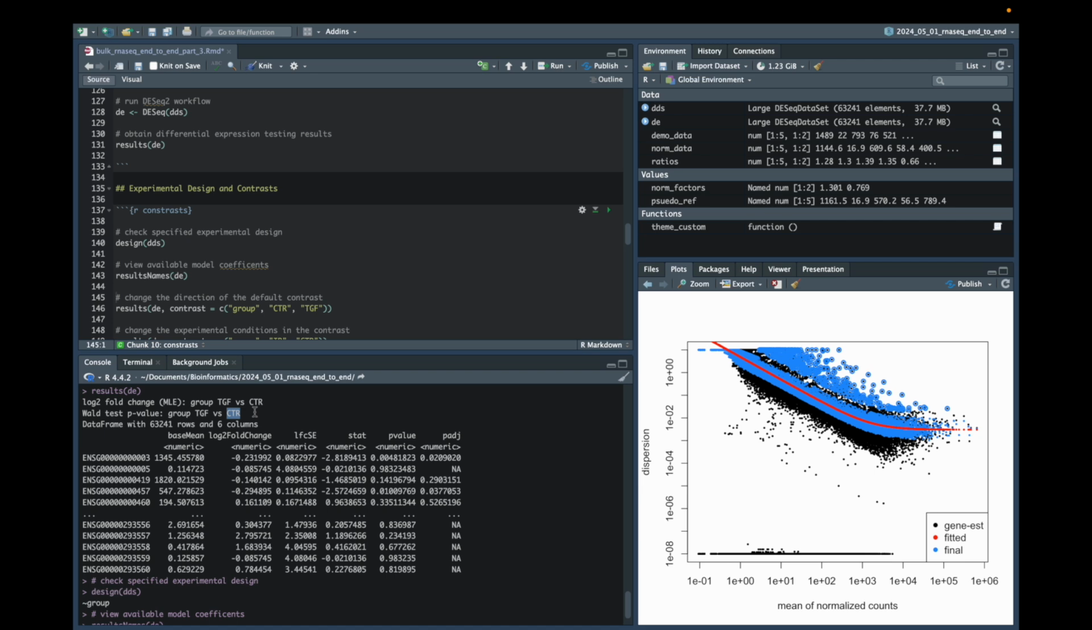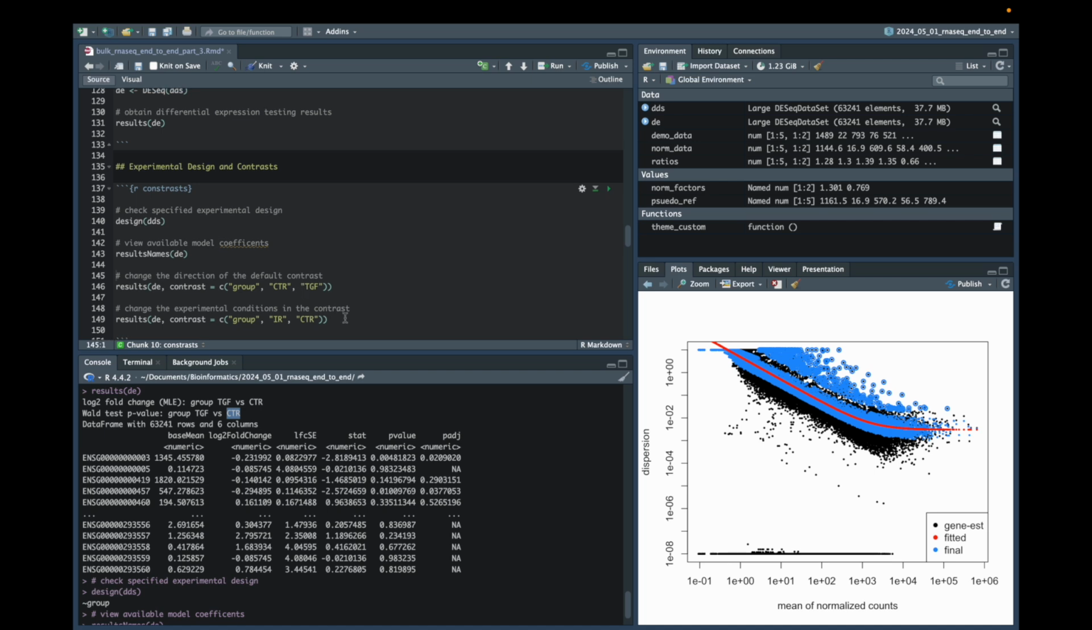So in order to specify the contrast variable that we wish to use or change the directionality of the contrast, we can use the contrast argument when we access the results using the results function, which is what I've shown here. So instead of just running results on the output of our differential expression testing pipeline, we can now specify the contrast argument with a vector of length 3, saying that we want to use the group variable and we want to use IR as our test condition and CTR as our base condition.